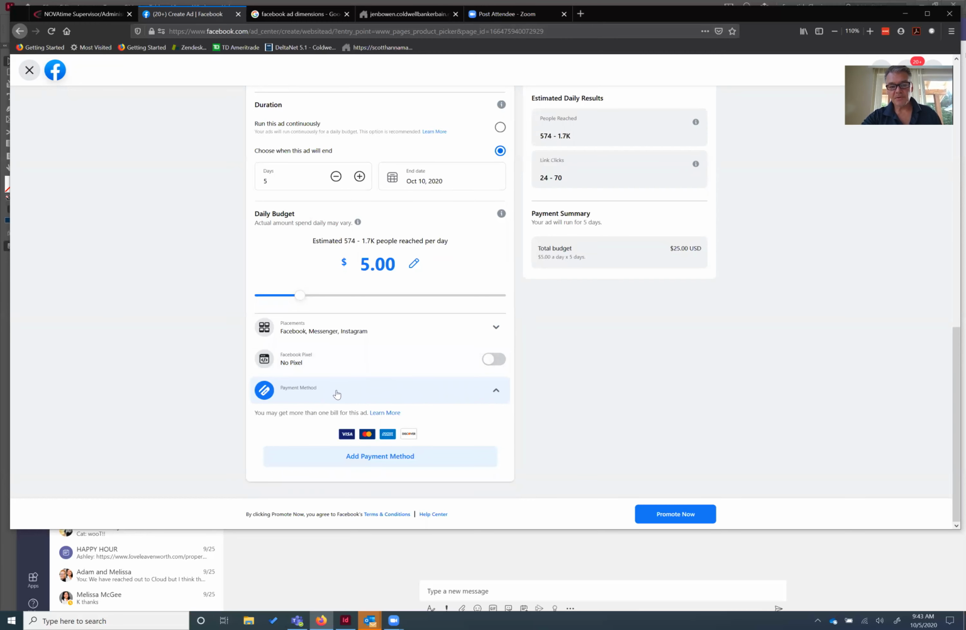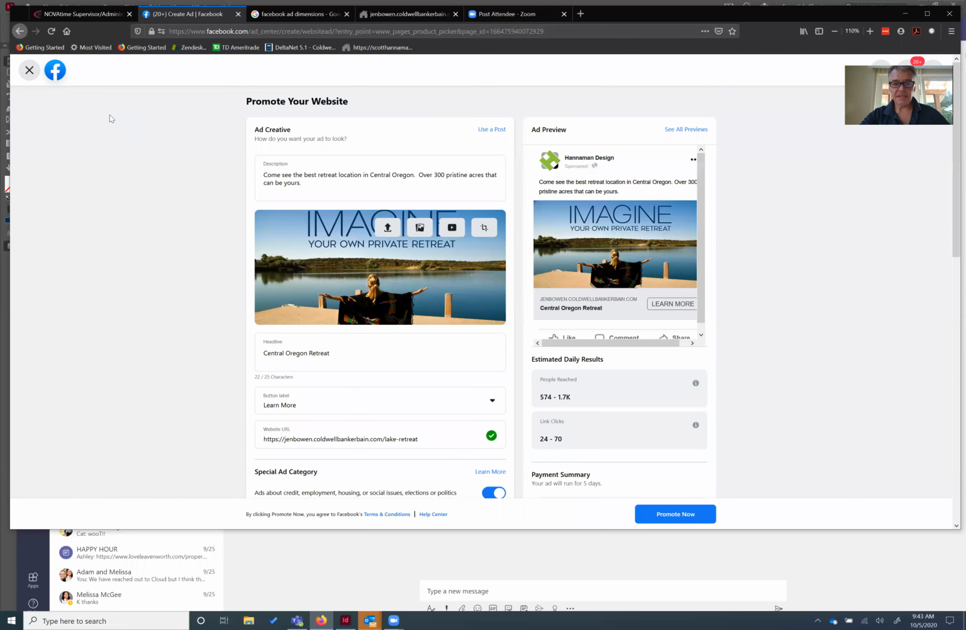Then you select your payment information, put in your credit card information, and you hit promote now, and bam, you're off to the races. So that is really how simple it is. Obviously, it can be as complex as you want it to be, depending on how you want to run your ads and how you want to set up your landing pages. But that's a pretty good overview of how Facebook advertising would work if you do it yourself, without going through Social Ad Engine or some of the other options that we provide.